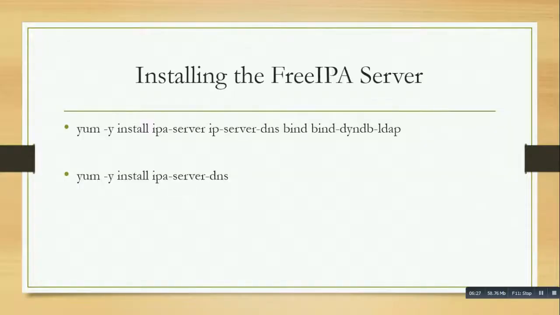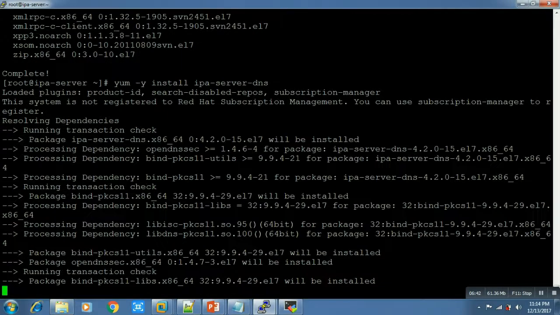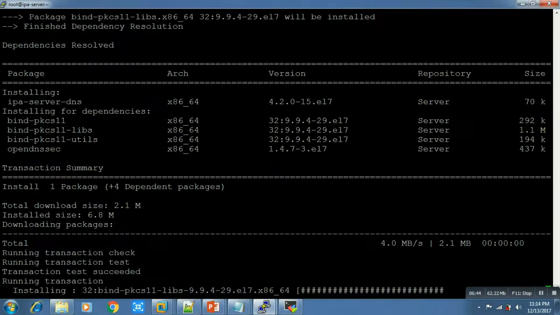yum install ipa-server-dns. Now it will install a few more packages. Great, it's installed. Now what is next?